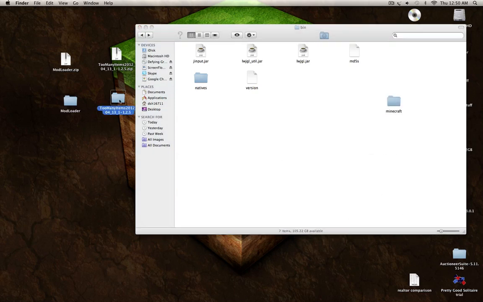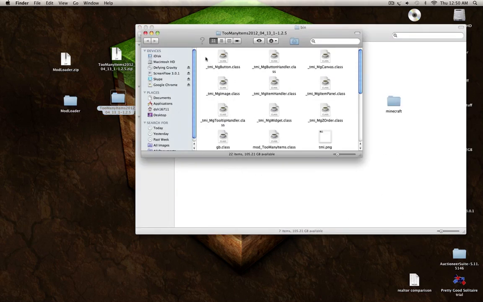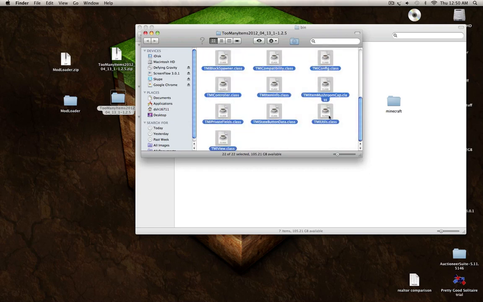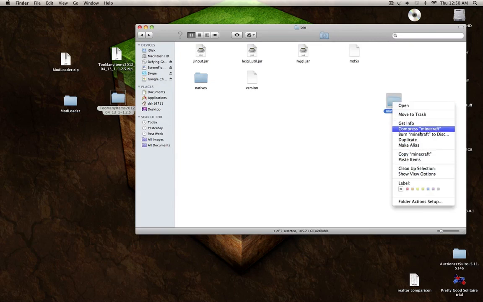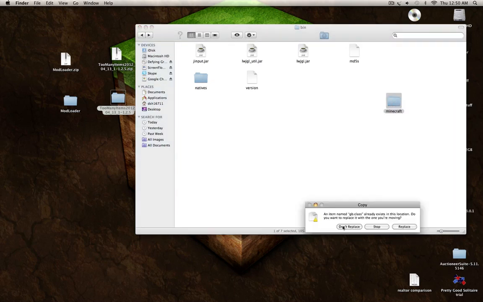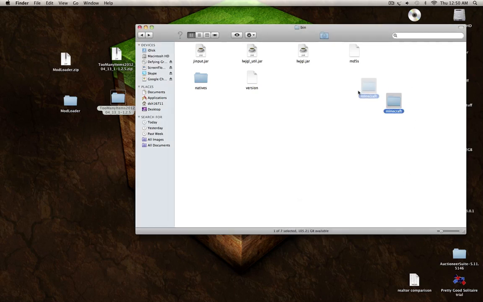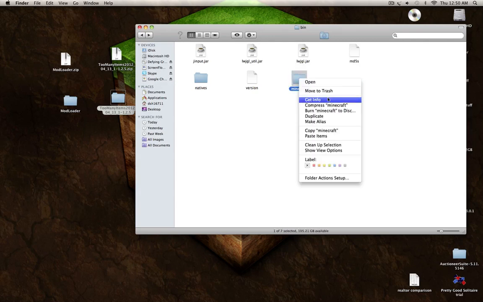And then you want to do TooManyItems, and then do the same thing where you just copy the files, don't take the folder. Copy those, and also put those into the Minecraft folder that we just made. So once you paste those, you're going to want to replace whatever it says to replace. So now we have no Minecraft.jar file, which is what we need to run the game, but we do have a Minecraft folder that we took from the Minecraft.jar.